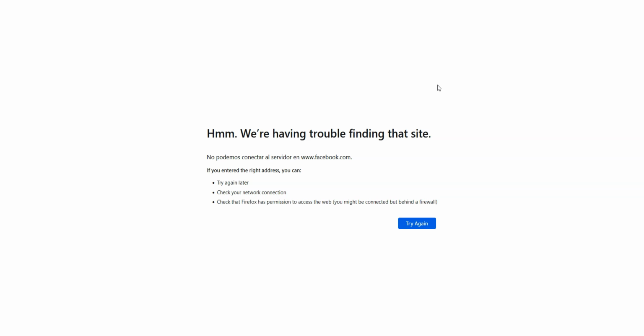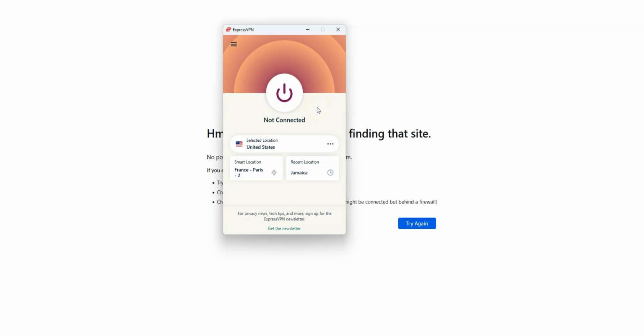Imagine I would like to use Facebook, which is currently blocked in my campus. As you can see, I don't have access to the website. Same problem with the app. The network administrator prevents me from accessing it. If I want to access it, what I need to do is use ExpressVPN to make it look like I'm somewhere else.